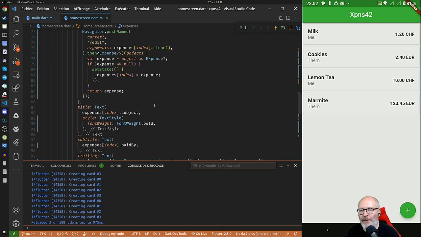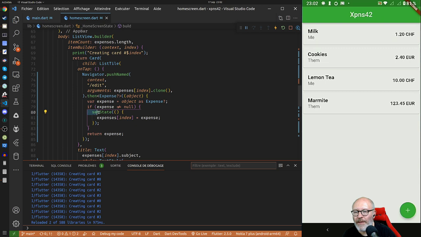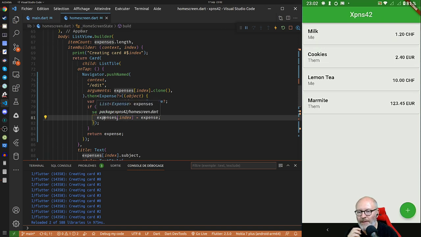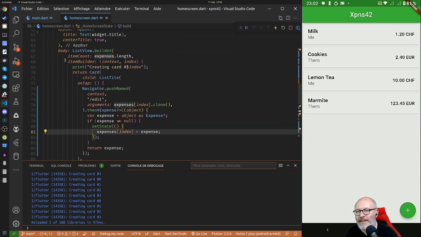How does that work? Well, you see somewhere here, for example, I call setState. SetState tells Flutter, okay, I'm going to change something in the model. Oh yes, it did change lemon tea. I haven't seen that. But that's the model, though, so I guess that's a notion that you are familiar with. And then once that is changed, calling setState is going to rebuild the whole window, but it's optimized so that it knows which widgets have changed and which haven't, and so it can do that very fast.